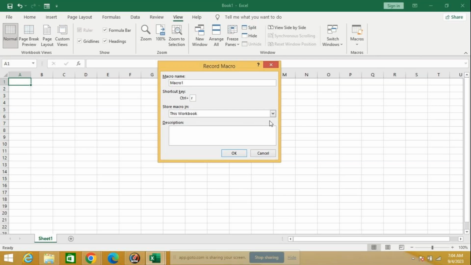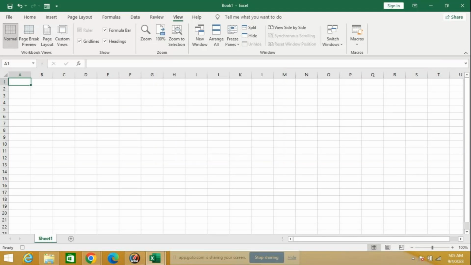You should not assign Control N. Control N is for opening a new workbook or creating a new workbook. Control O is for opening an existing workbook. Control S is for save. Other than that, you can assign other shortcut keys. So I've given Control R. Now you can store any content here.